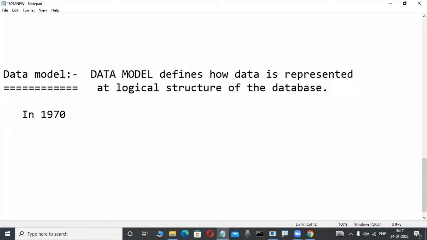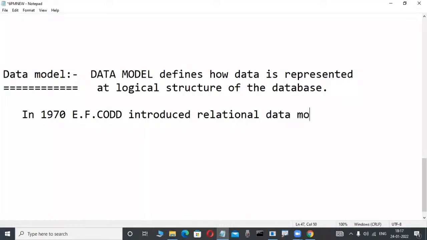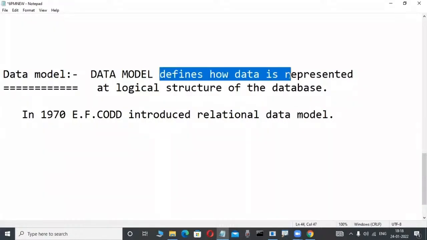In 1970, E.F. Codd introduced the relational data model. Don't write anything, just observe; it's new terminology. E.F. Codd is a mathematician who was working at IBM in those days. So in 1970, E.F. Codd introduced a relational data model. Relational data model means what? What is the logic in a logical structure? How is data represented?